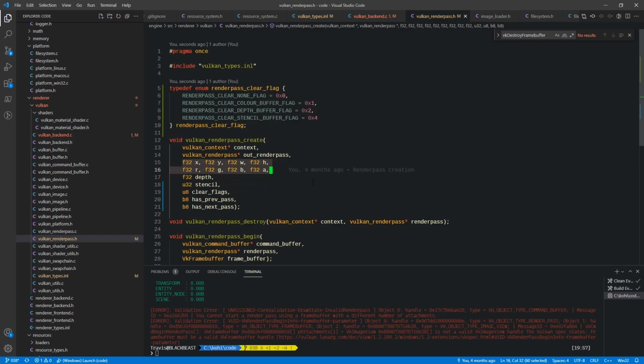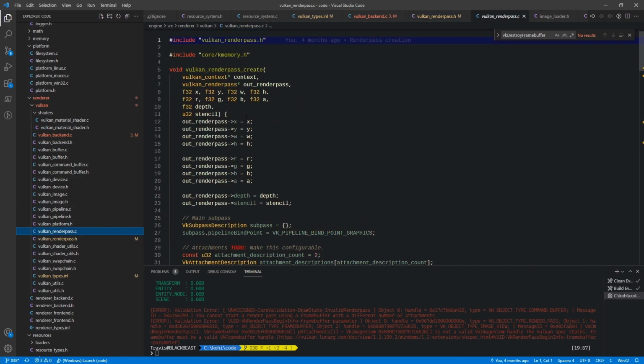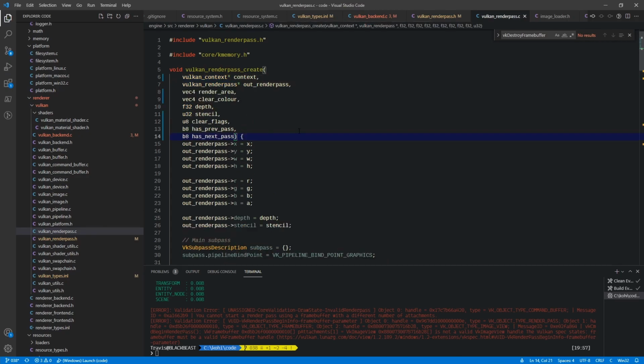So I'm going to clobber these floating points and instead use vector force. Just kind of cleans this signature up a little bit, right? Okay, and that is all the changes in the surface for render pass create, and render pass in general, actually. So I'm just going to copy this signature, go to the C file here, and overwrite this one, okay?